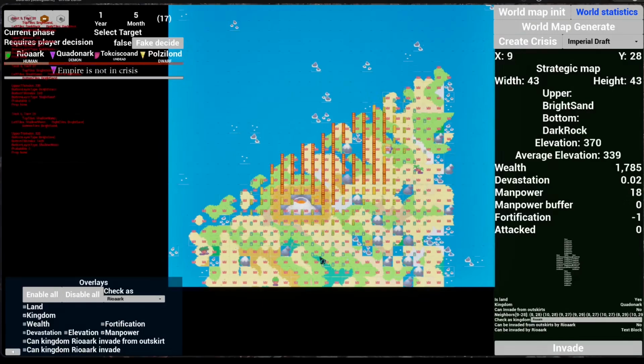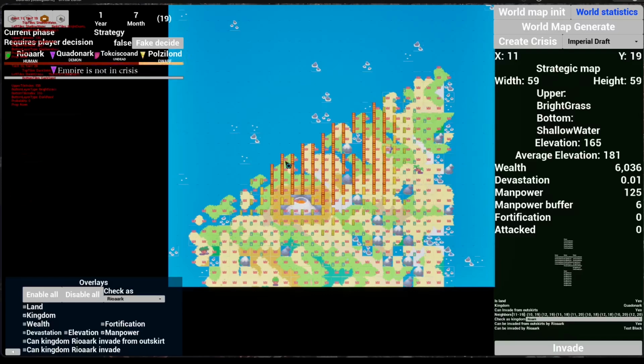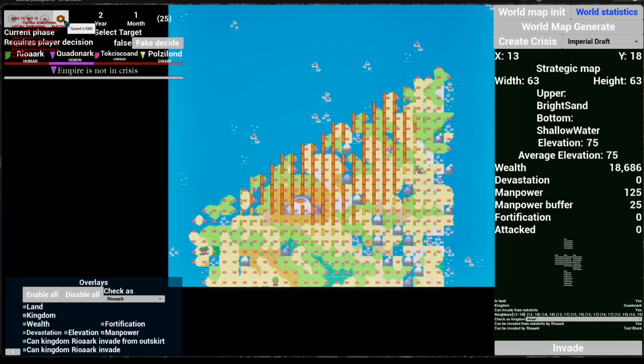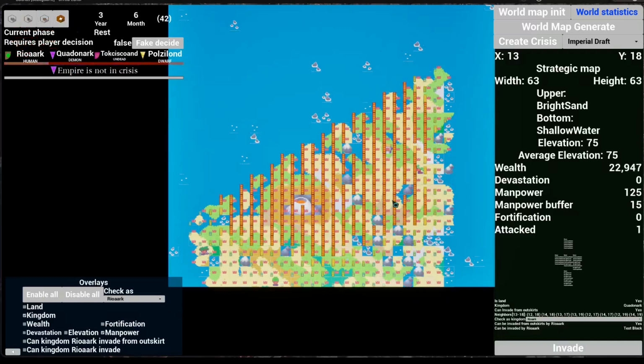I have also added several new characteristics tiles have: Manpower, Fortification and Devastation. There's also one that already existed, Wealth. Wealth is the most important value that drives the power of the tiles and kingdom owning it. It decides how strong defenses and offenses are.